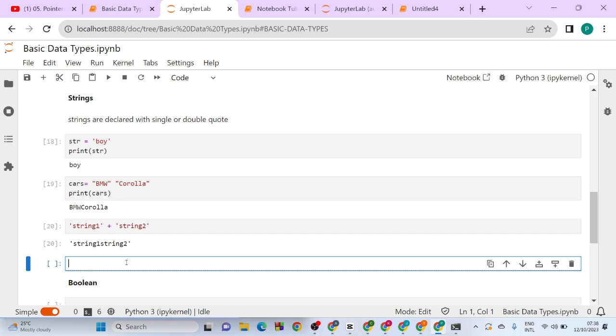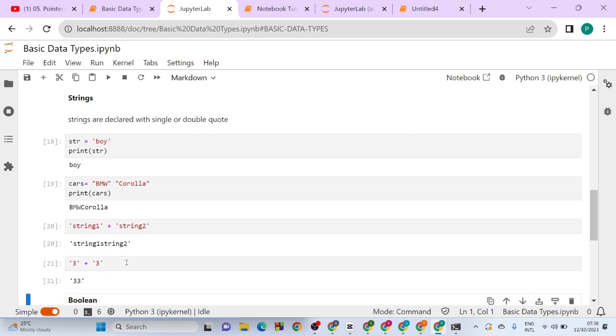Again, let's do another example. Let's say I have a string 3, and I have another one. So I want to join this together. What do you think the value will be? Are you guessing 6? No, that will be 33 because this is a string, this is a string. It basically takes this and joins it to this.